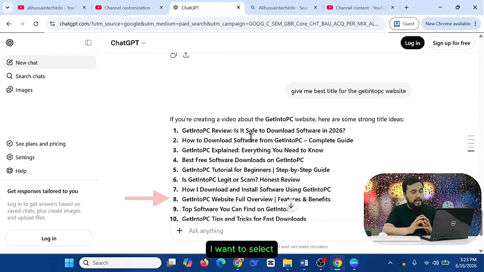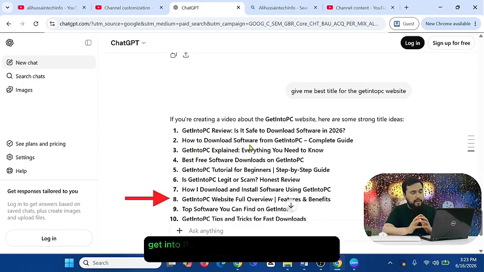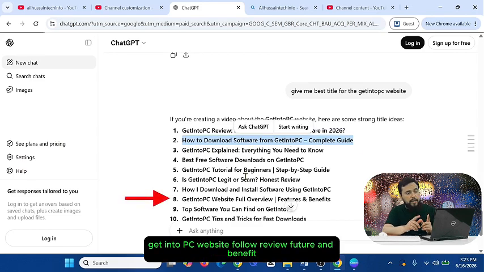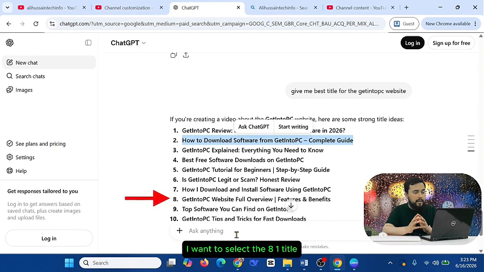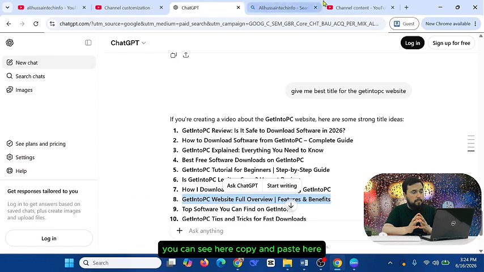I want to select the first title. You can see here, Get Into PC website, full overview, features and benefits. I want to select this title. You can see here, copy and paste it here.